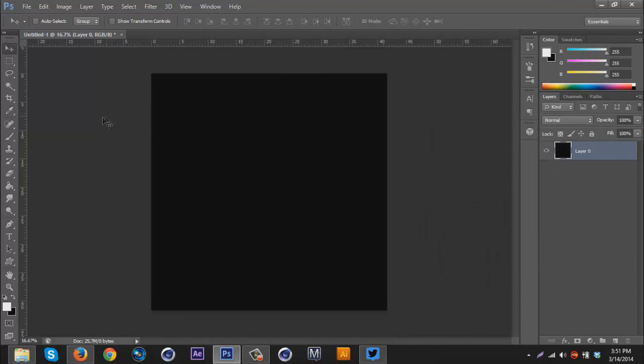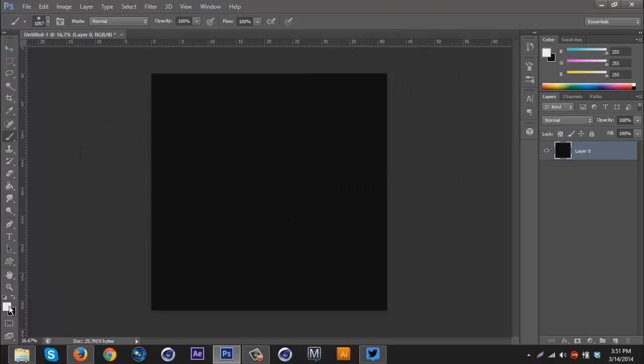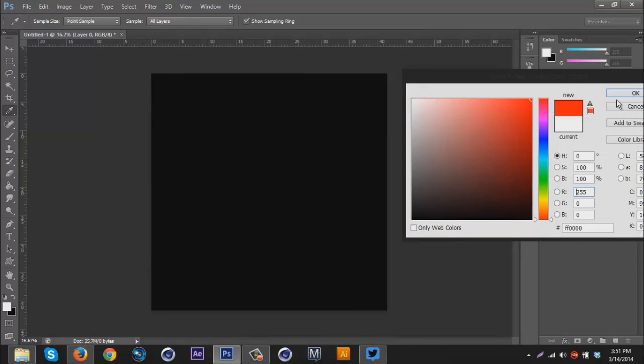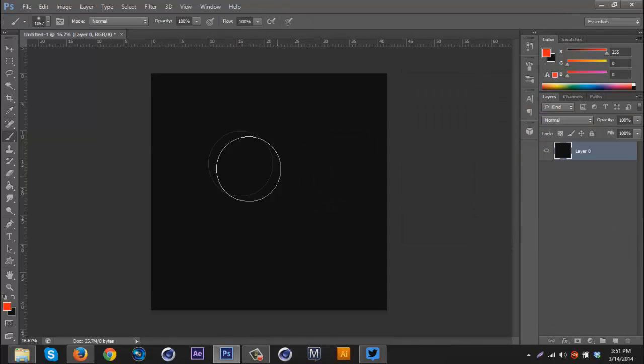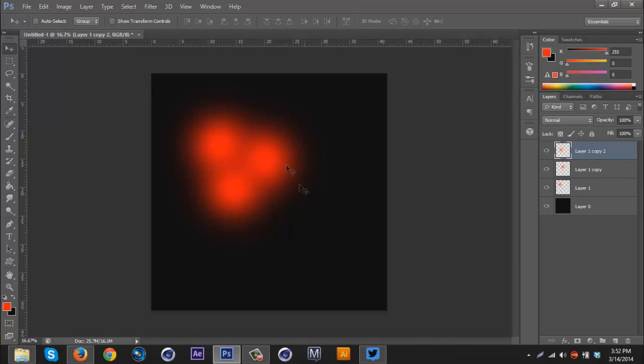Alright, and then what we're going to want to do is go to the brush tool, go to a soft brush, and just make it about 1,000. That works. And then just select any color you want. I'm going to go with the red. Actually, make a new layer and then put the red right there. And then duplicate this twice or three times or four times, however many you want, and make a shape kind of like this, like three dots.